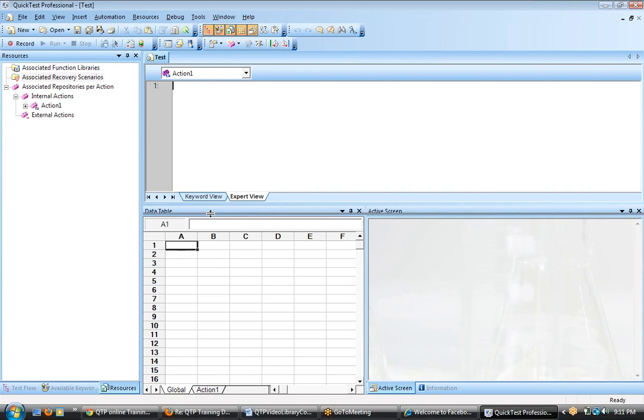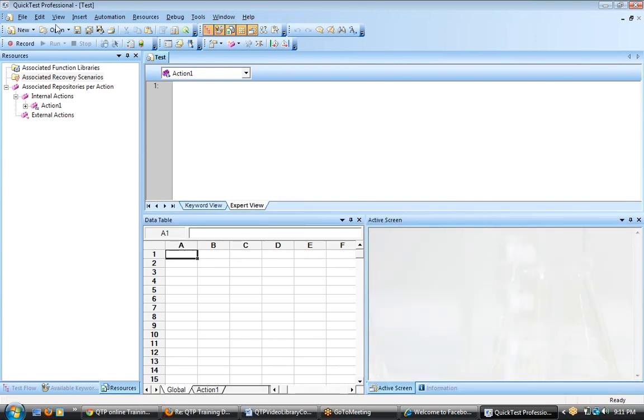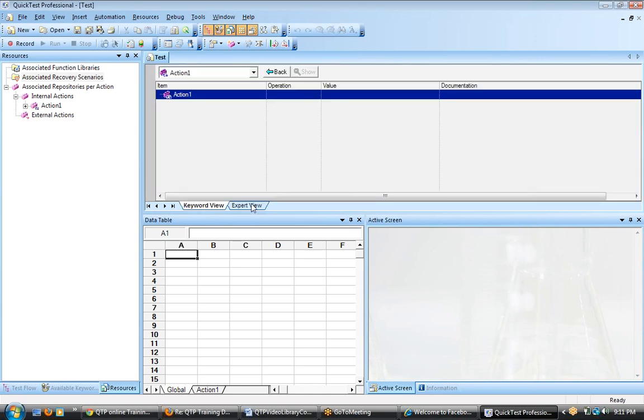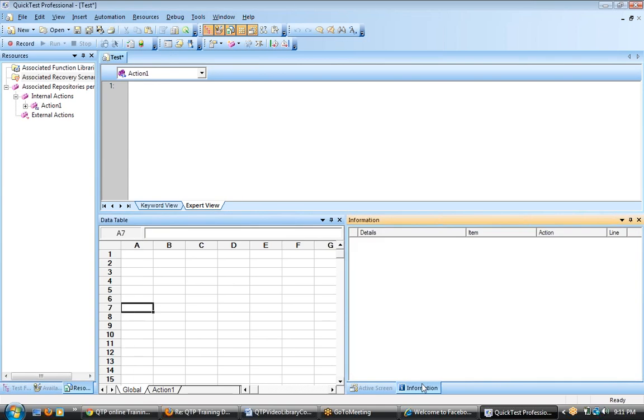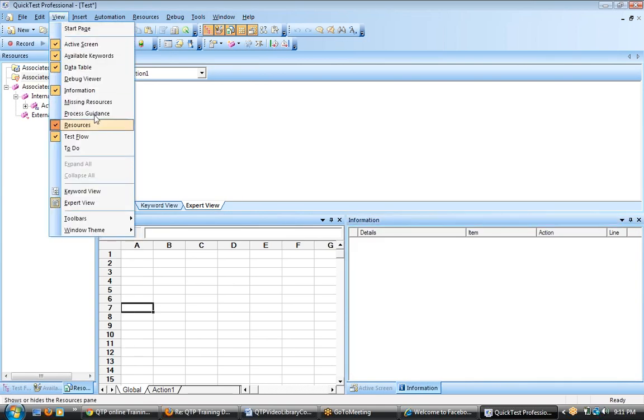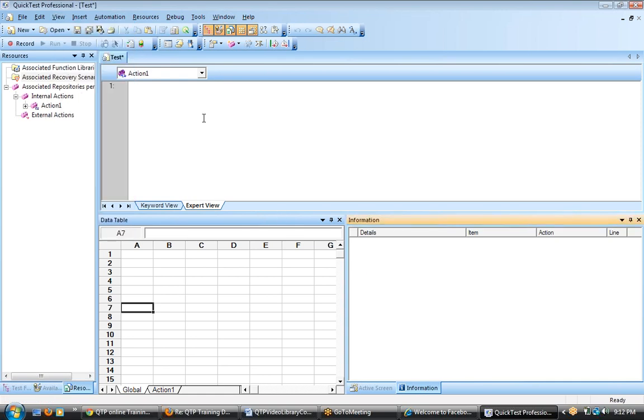Here it has an expert view. These are the tool options. We will discuss these in a later part. The main parts while working on QTP are the keyword view, expert view, the data table, the most important thing in automation testing, and the active screen. You can see more on the information screen later. The process guidance and debug viewer we will discuss in detail one by one during the training. First we will understand the expert view.